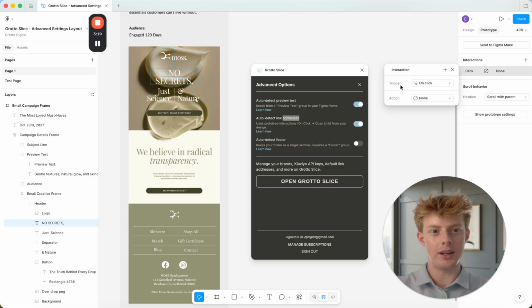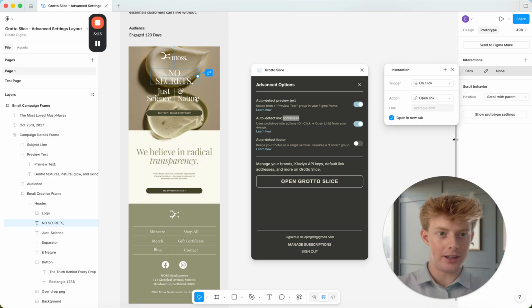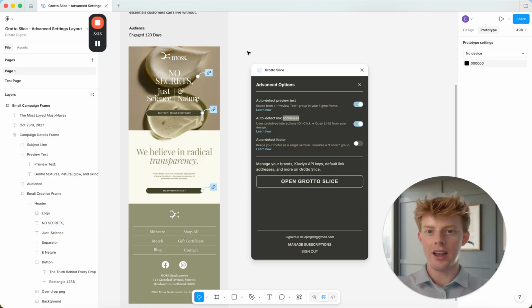And what we do is we do the trigger on click and then the action of open link. And then here we type in the link address. So that's where we store our link addresses. And when you click away, you can see all the link addresses on this email and where they're all linking to. So it's pretty cool.